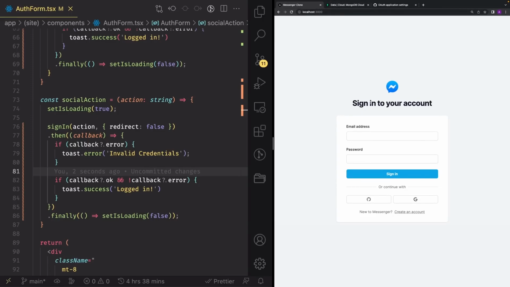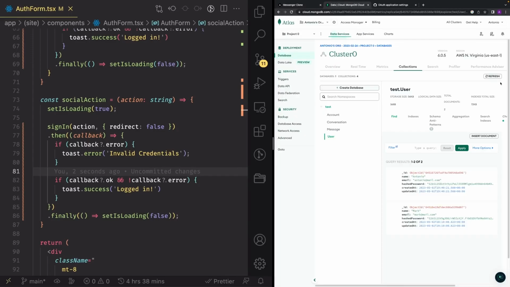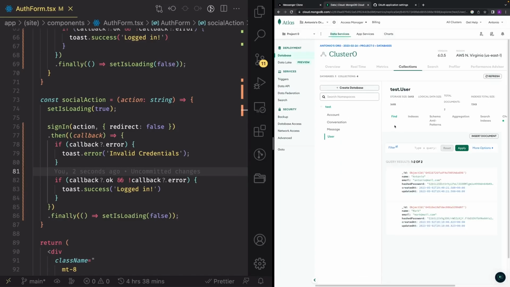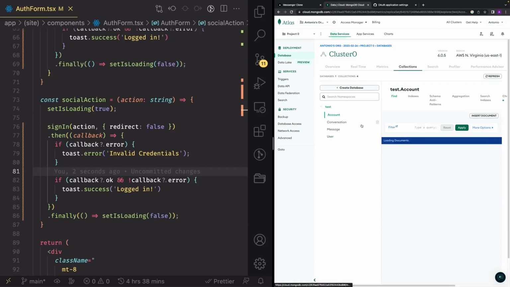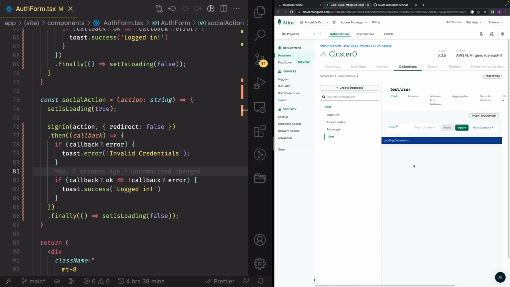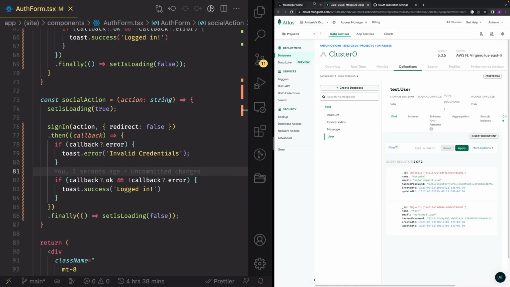So now we can check if this worked correctly by going to our database and clicking refresh on the user and see if a third user has been created. Okay, no user for now, but let's check if it's an account. Yes, so an account is here. That means it's working. But why is there no user being created? Well, that happens when we work with both credentials and social login.